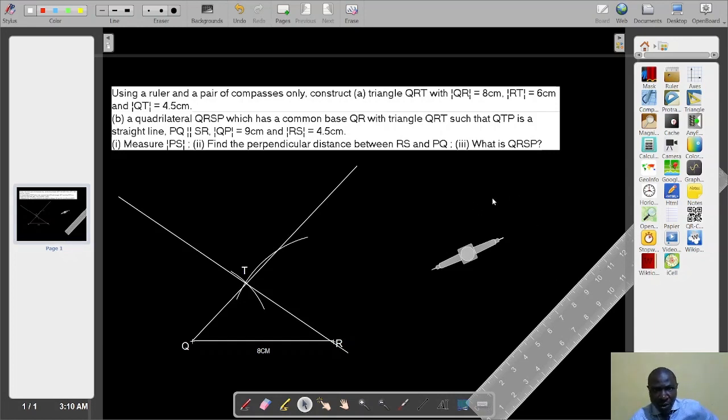Now we have triangle QRT, so it's time to move to the quadrilateral. We said the quadrilateral, which is the second part of the question, QRSP, which has a common base QR, which we already have, with the triangle QRT, such that QTP is a straight line. We already have QT except for P, and they said PQ is parallel to SR. Now we're told that our QP is 9 centimeters.